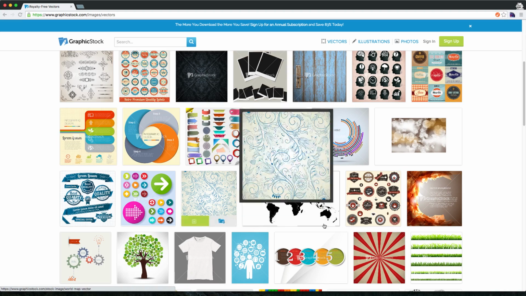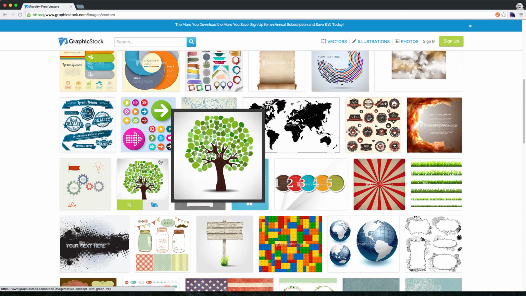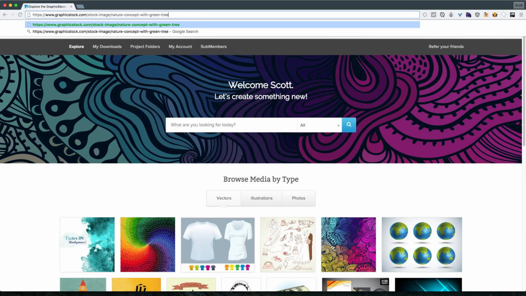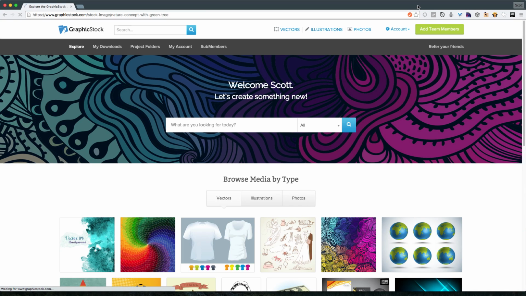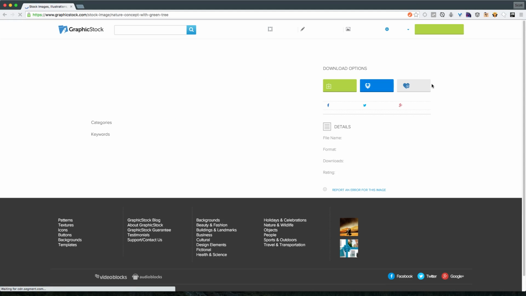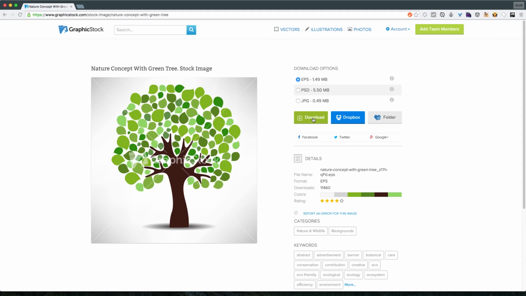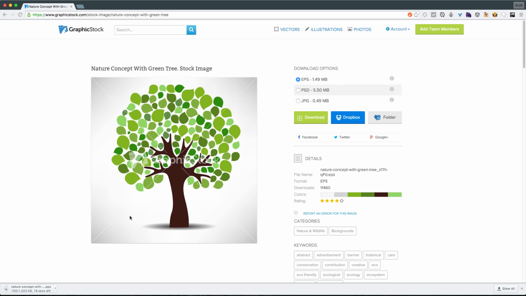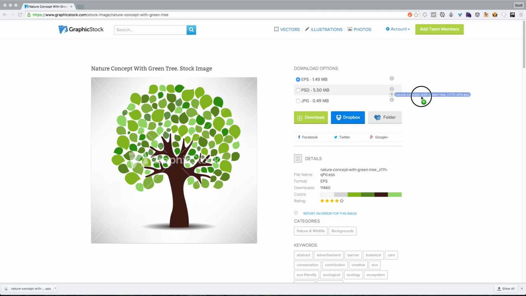Let's come and grab something like here. We have this tree image here. Now I'm going to do this on my account instead of the unlogged in version that I just had open. That way we can simply click download, or you can add it to your Dropbox, or you can save it to a folder. But as an EPS or a PSD, you have access to opening in Photoshop or anything like that. However, since this is an EPS, we'll also have access to adding it to other vector applications.